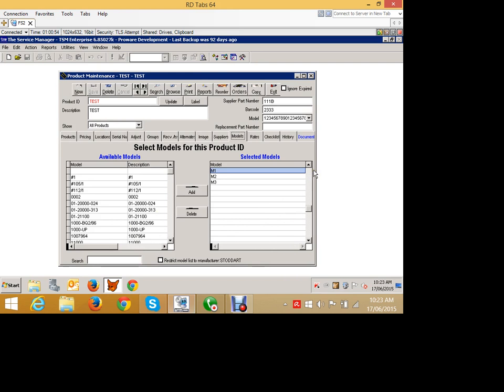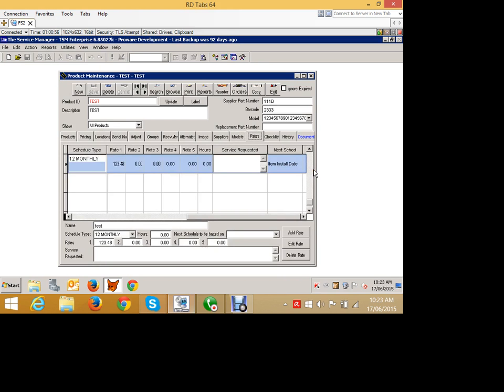I'm going to skip over rates. That's to do with maintenance contracts. I won't go into that.